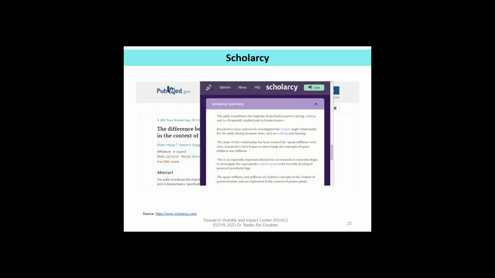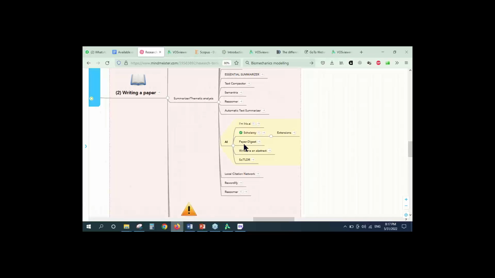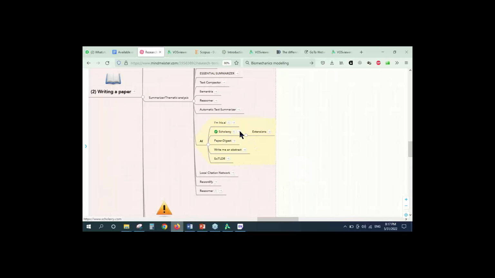After that, you can put it in Escalarcy. Escalarcy is another software. It has an extension for Chrome, and it also has a software. From the research tools, you can use it here, Escalarcy.